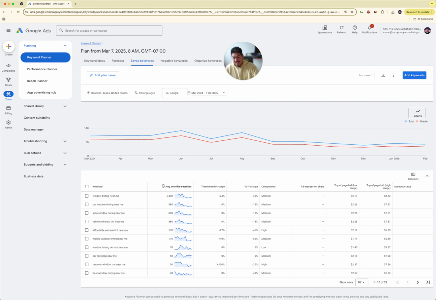What's really cool too is the 3 month change. For example, window tinter near me has a 24% increase in searches in the last 3 months. So this is trending up, so you want to have this keyword. Ceramic window tint near me is up 100%. Don't know why, but it is. And then you might find some things that'll be negative, in this case the year over year change for vehicle window. It's just the same keyword. But if you have a service that's trending down, it's like, ooh, maybe we shouldn't do that.